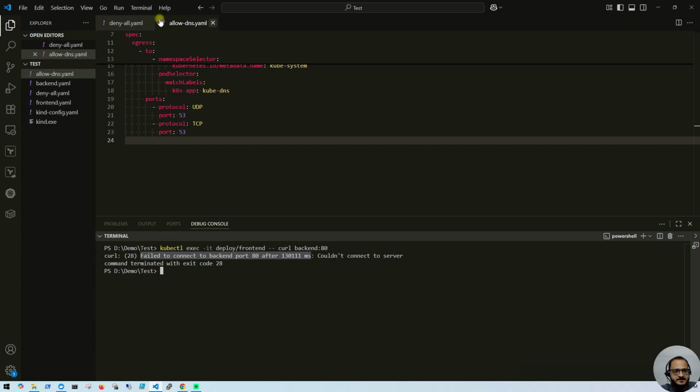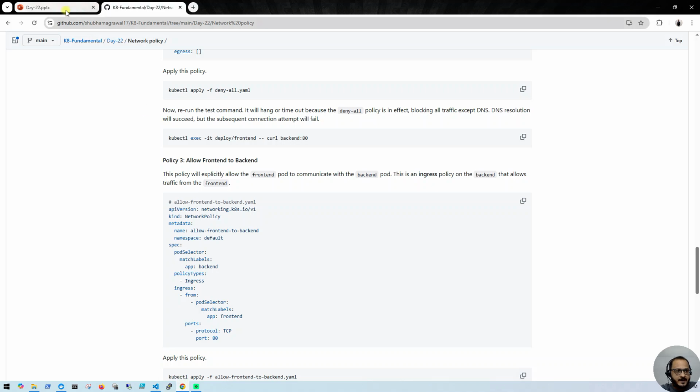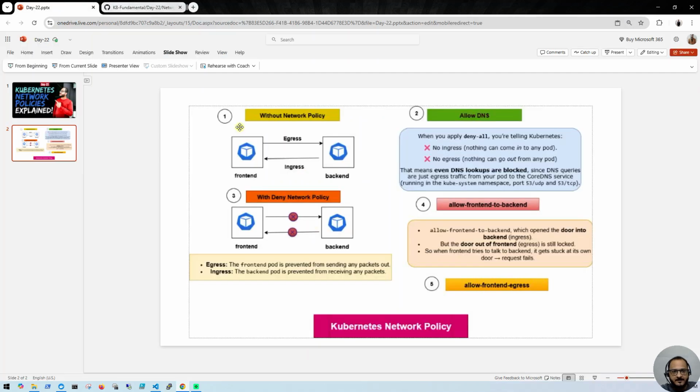Now let me close all these files and go back to my diagram. We have completed the first, second and third parts. First we allowed the traffic between both the pods without any network policies. Then we denied all the traffic between both the pods, because we denied all the ingress and egress traffic. Then we applied only DNS traffic because we needed to resolve a name.